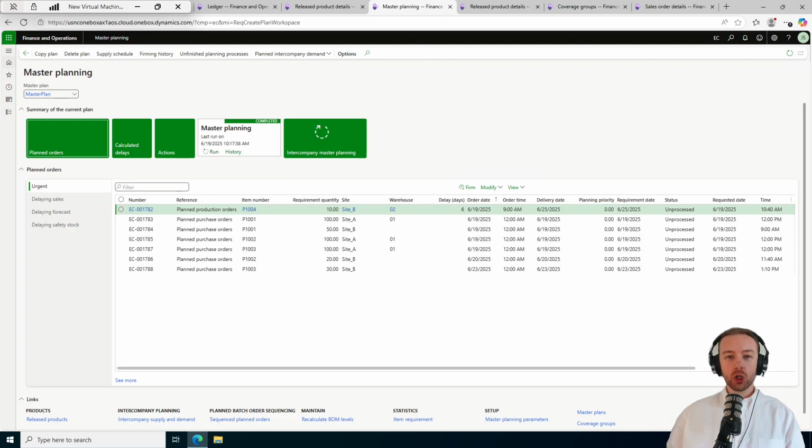Today we're going to be taking a look at item coverage codes. These are the different essential strategies that we use with master planning in order to determine our planned supply and demand orders. Now bear in mind, today we're going to be using a local instance of D365.